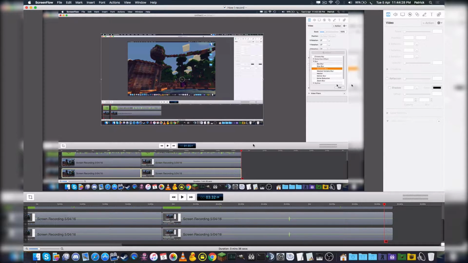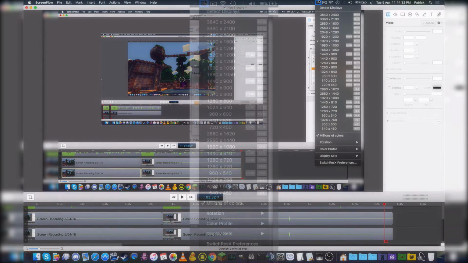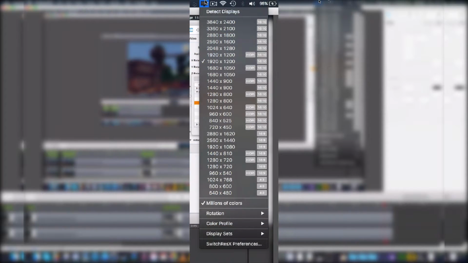Because of the issue I had recently, before I came across this program called SwitchResX. I was about to call it ScreenResX, which is completely wrong. Anyway, SwitchResX, what this allows me to do is change the resolution of my screen. So by default that's what I usually had it set to.